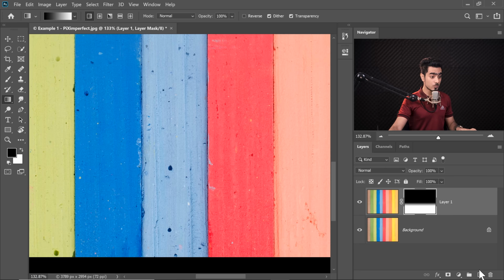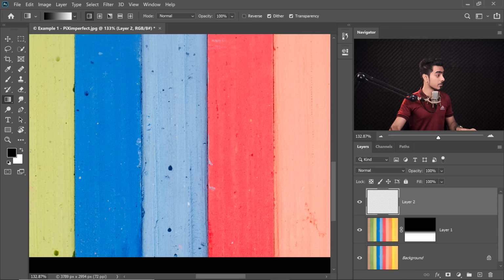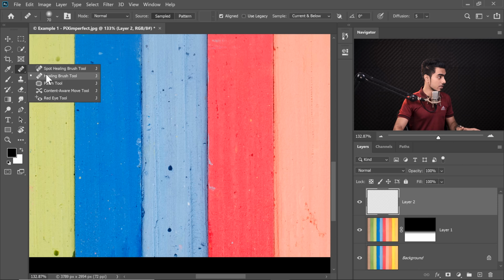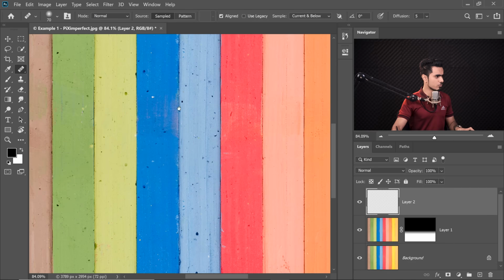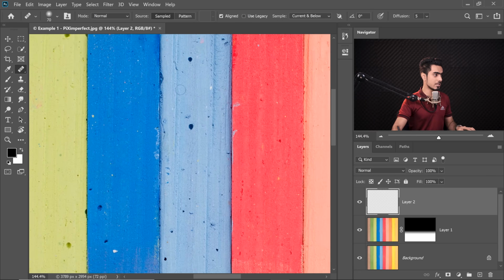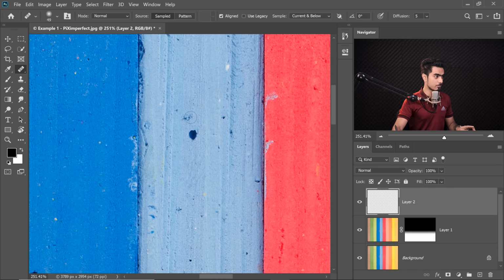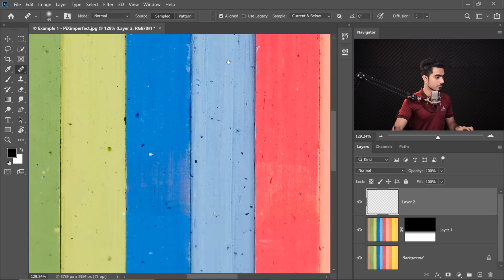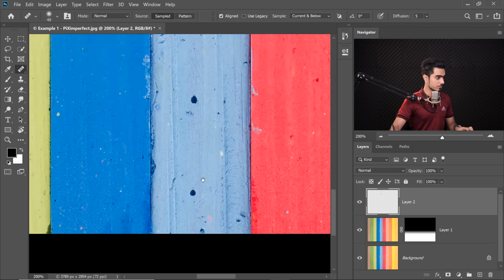So what you can do, you can create a brand new layer at the top, and with the help of the clone stamp tool or the healing tool, so I'm going to choose the regular healing brush tool, just remove some of these dots and irregularities so that they don't repeat again and again and make it uneven. Just break away from the patterns. So there you go. Let's remove them. And let's keep them in the bottom.